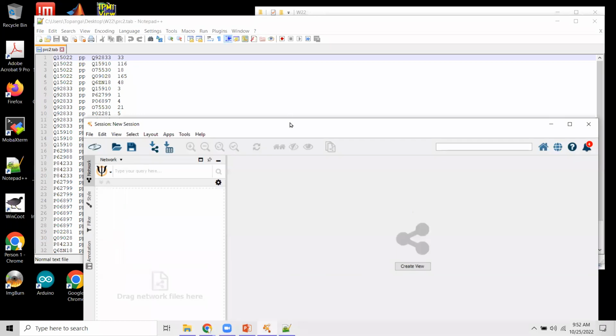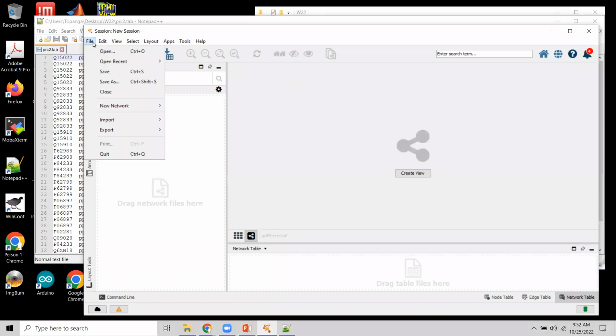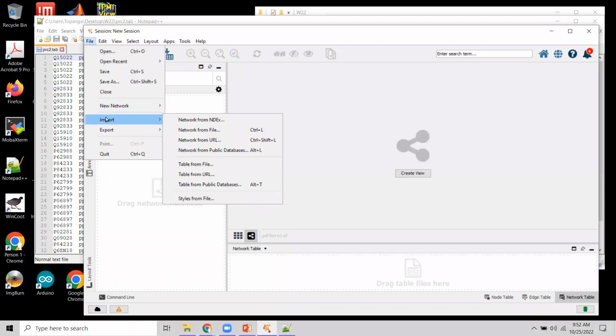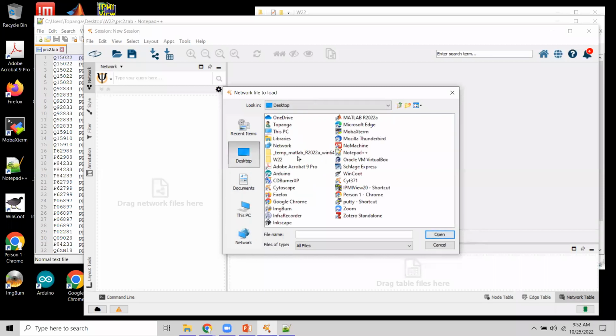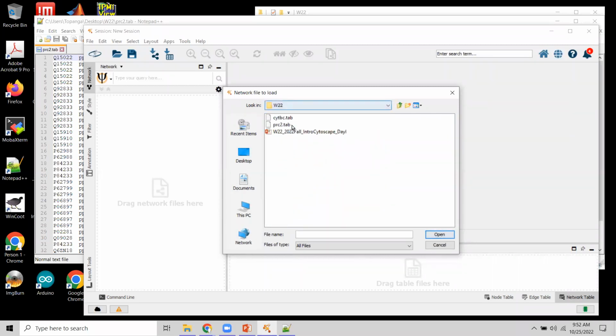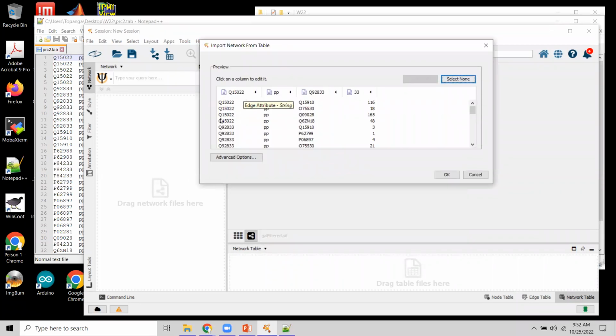To get this file in, we go to File, then Import. We're importing network from File. We go to Desktop, and we go to our file. We open, and now we have a panel that allows us to choose the meaning of the columns. I'm gonna ignore the last one.